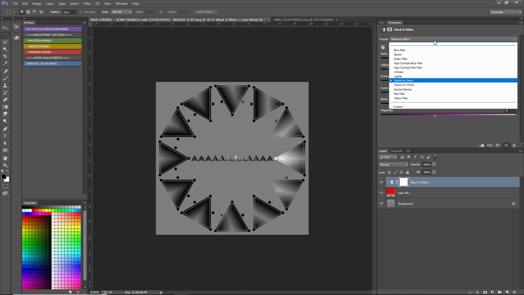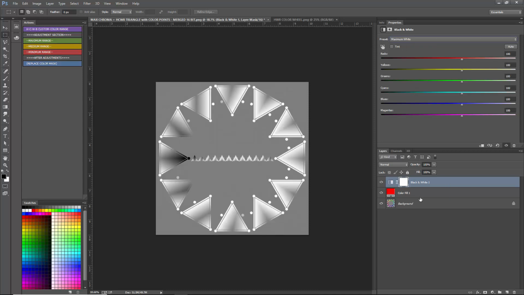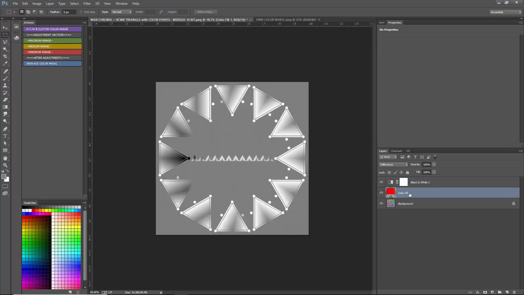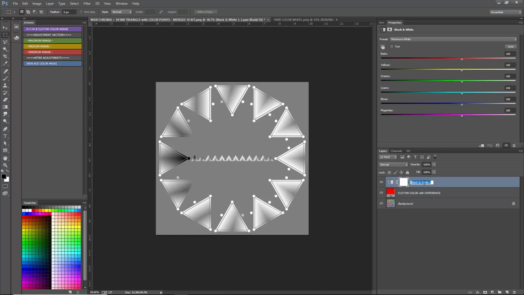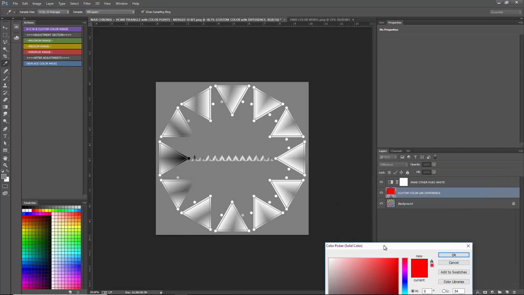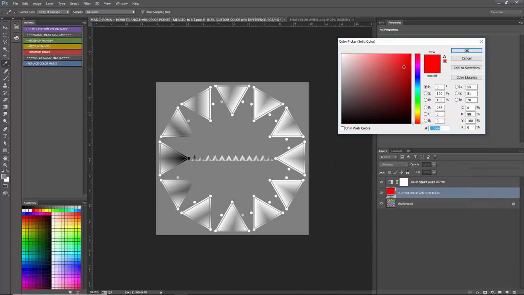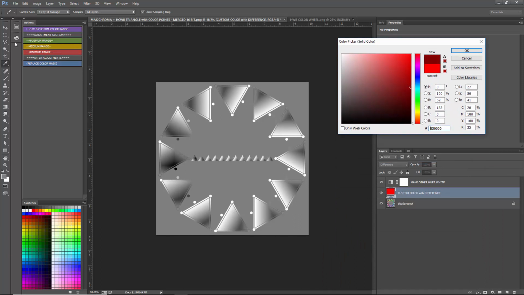I have to switch that over. Okay, so looking at these two layers over, this is the custom color with difference, and this is to make other hues white. Looking at this, now I can actually change this around and see, well, what about the shade?